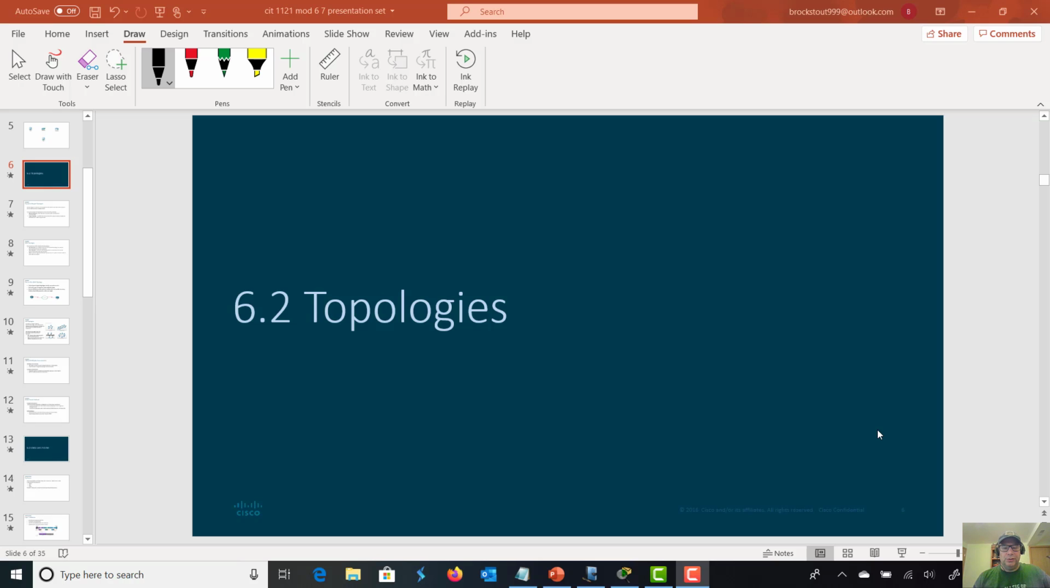This is part 2 of Module 6 for 1121. This section goes through topologies, and I talk about topologies, just the physical layouts or the logical path that the data takes to get from point A to point B. So let's take a look at some topologies.